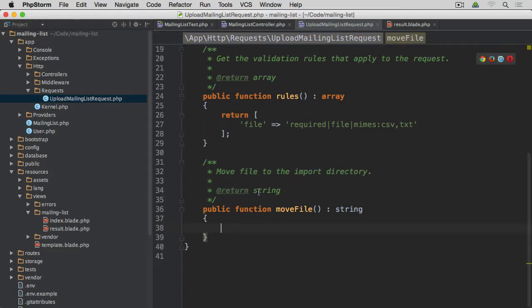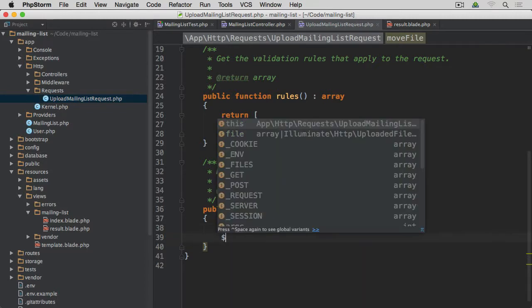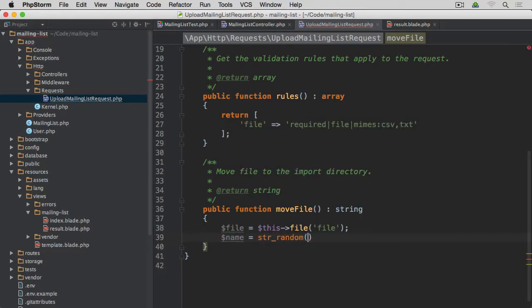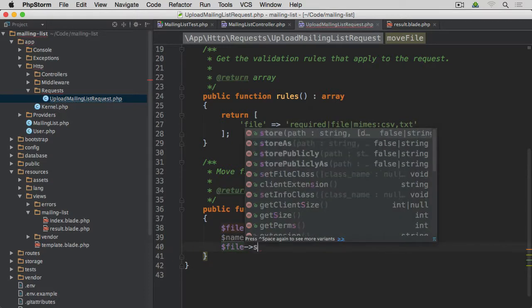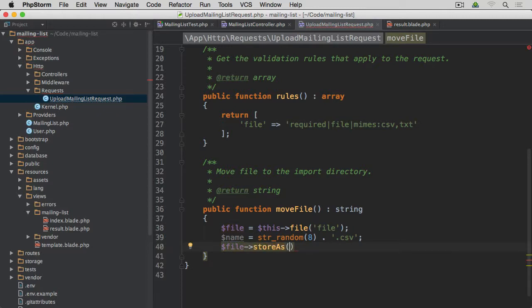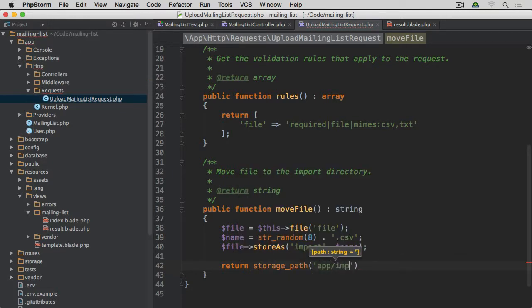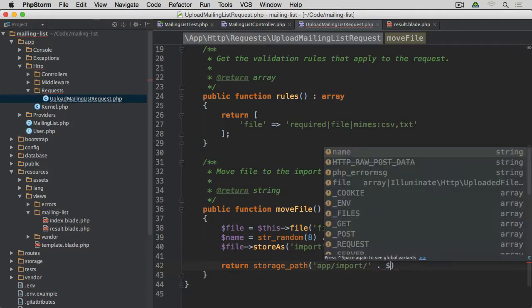Okay, so here what we're going to do is first get the instance of the uploaded file. So file variable, this file, and the name of the input is file as well. And then we're going to generate some name equals string random, 8 characters, let's say, and then concatenate it with the .csv extension. Then file store as, and we are going to store it within the directory import, with the name we've just generated. And then we are going to return storage path, then app import, slash, and then concatenate it with the file name.